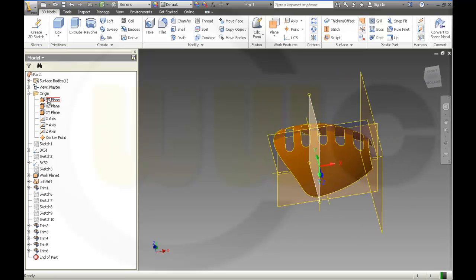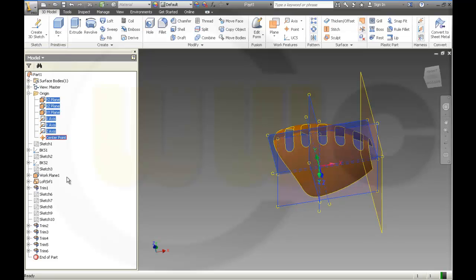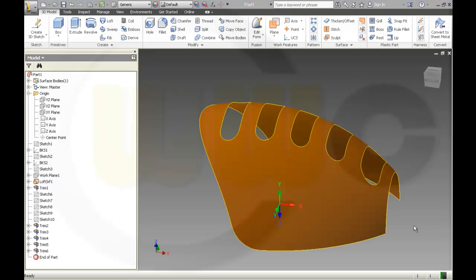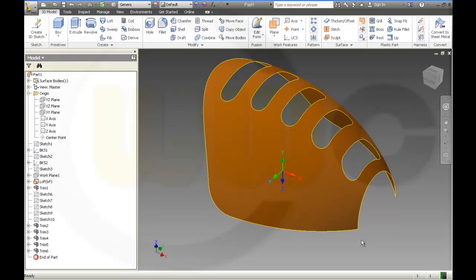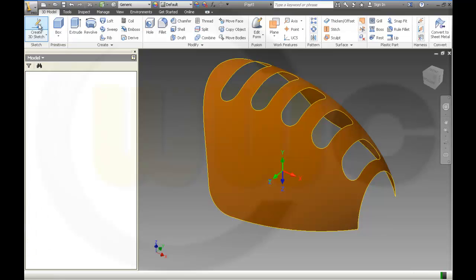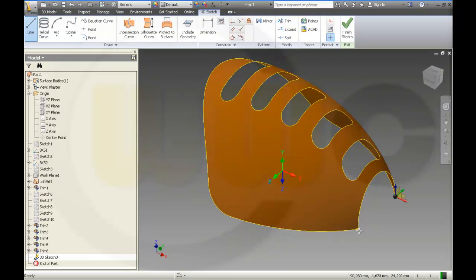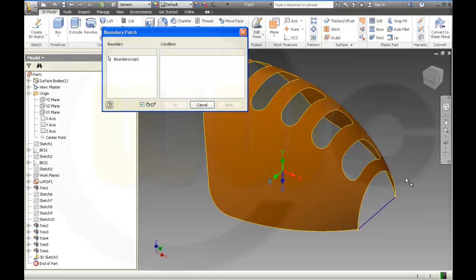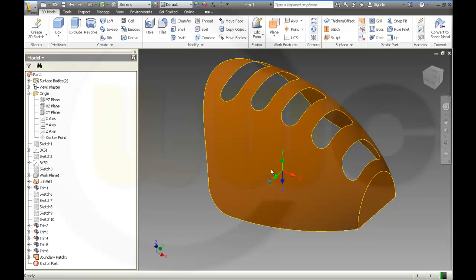Let's hide these elements and that element as well. I'm almost ready, so I need a line right here. I do it with a 3D sketch. Make a line from this point to that point. Okay, and finish the sketch and make a boundary patch with this and that, and okay, and I'm done.